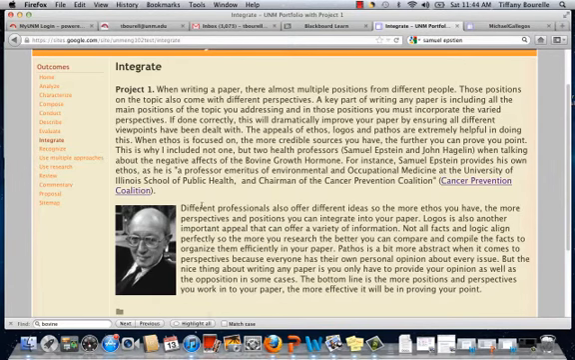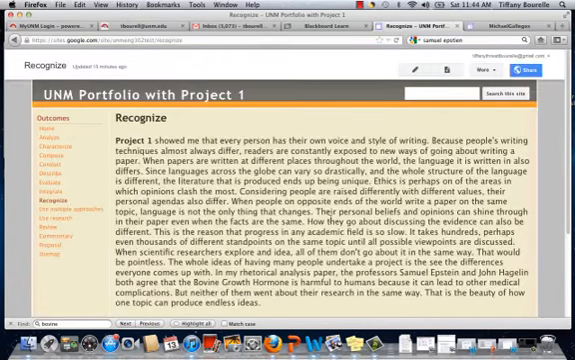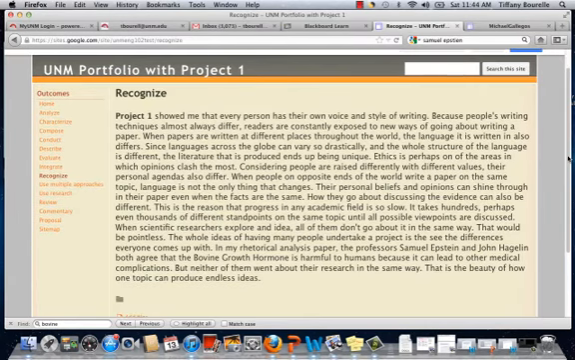Notice here too, he has a picture of Samuel Epstein, who is the author of one of the sources he used, and also he has a link to the guy's website. So this is great. We want you to start thinking about how to use links, how to use pictures to enhance your project, to enhance your portfolio, and we want you to start writing a lot in these spaces talking about Project 1.